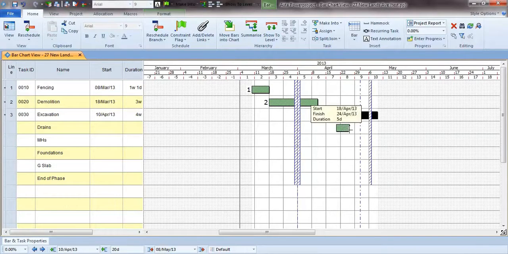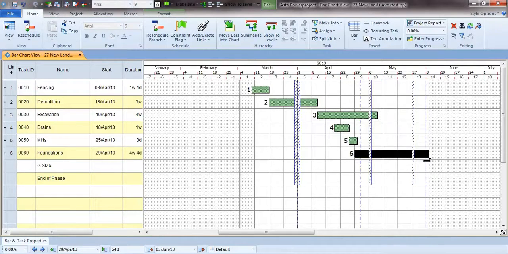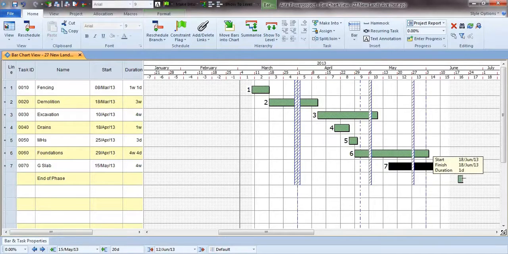Then after we've finished that, we've got a period of excavation. We've got a shorter period where we're going to do some drains, followed by some work on manholes, and we're going to have a foundation process, and that's brought some more holiday periods into display. We don't have to show the weekend periods that are also there. We've suppressed those at a different appearance to the public holidays, so you get to choose those. And finally, we've got an activity called end of phase, and I can take an activity and shrink it down so that it's got no duration at all, and that's a milestone.